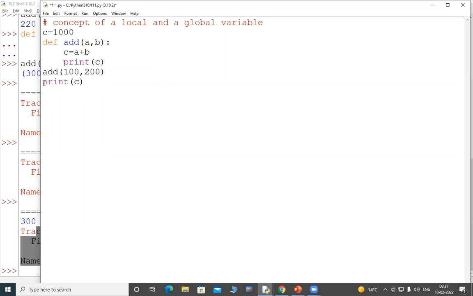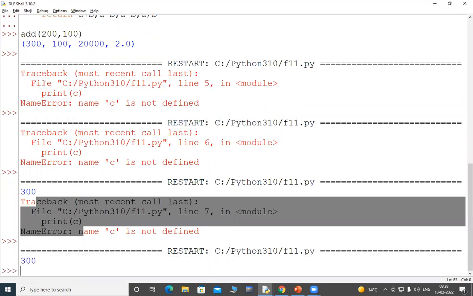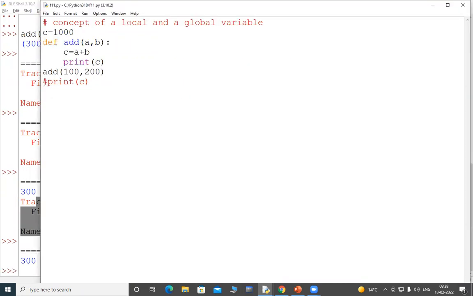Okay, I'll just keep this as a comment, right? So again, we are looking for an output as 300. That means this C here is local, this C here is global, right? So if you want to access this value here in this function, you can use the global keyword. You can write here as global C, okay? And then you can assign C is equal to 100. So when you refer to this as global C, that means you are now using within this function add, you are using this global variable C.